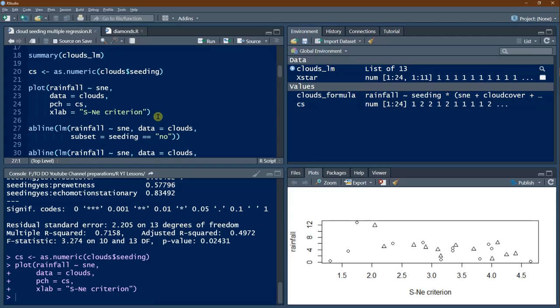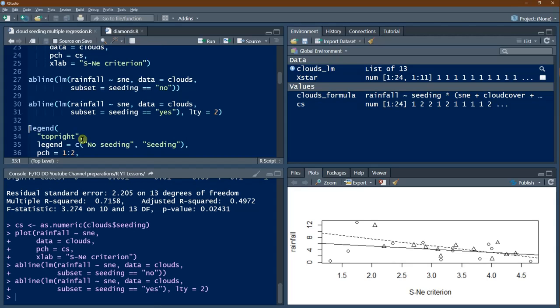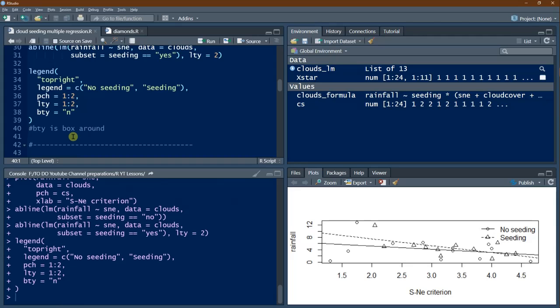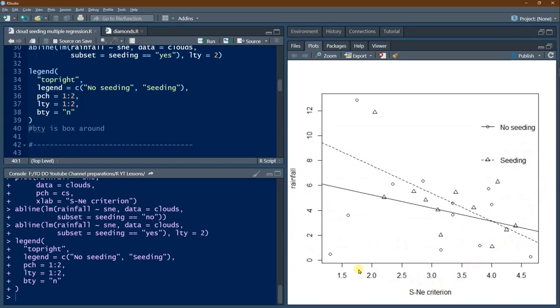We'll create one abline, that is the linear regression line. Rainfall as a function of SNE only we'll do. And then one for the data which is subset as seeding is no. That is, this line is only for without seeding, and this line is for with seeding. So we have got two lines here. So we'll make a legend also. Now let us look at this plot. See, this solid line is for no seeding. So with seeding, you have to see the dotted dashed line. So this is with seeding.